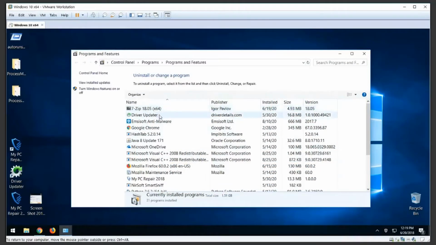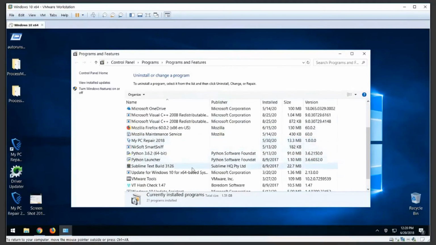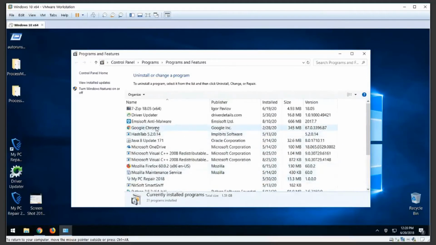We have 7-zip, that's legitimate. We have driver updater, we already know that's not. Emsisoft anti-malware, Google Chrome, Java, Microsoft OneDrive, Mozilla Firefox, My PC Repair Hello, Python, Sublime Text, VMware, VT. There's no other PUP present here. There are only two, and we can just uninstall these.